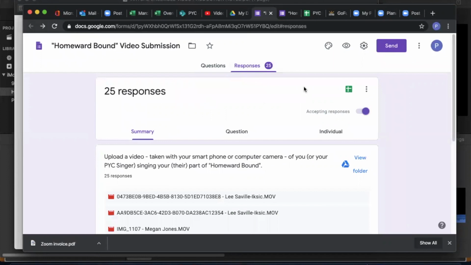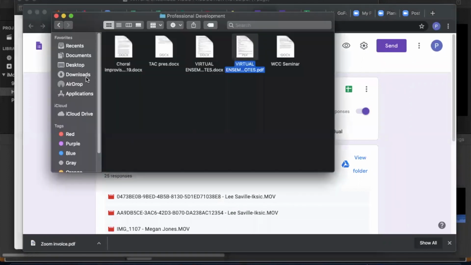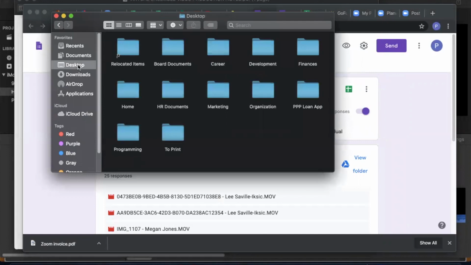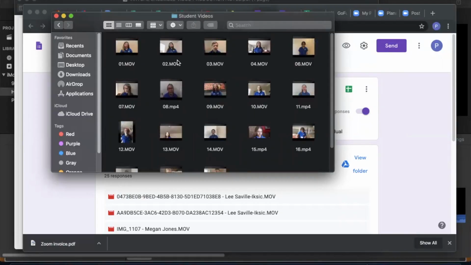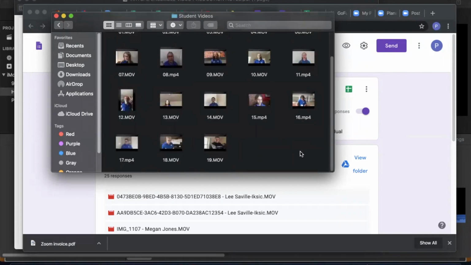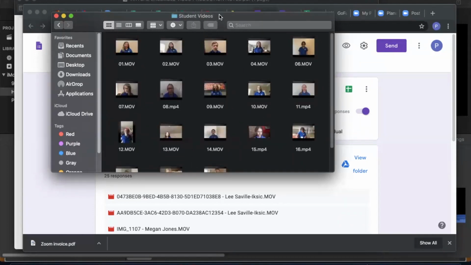I download each of them, and then I just wanted a happy little place that I could find all of the files. So I created a virtual choir folder. I created a student videos folder, listened to each one, and created a storyboard based on what part the kids were singing, based on who I wanted to use for the solos, where the kids were making entrances. I'll explain the storyboard a little bit more in a second.